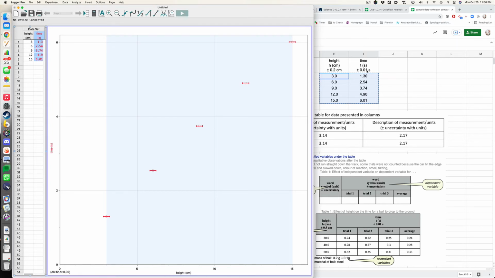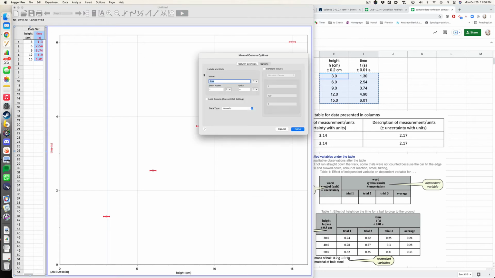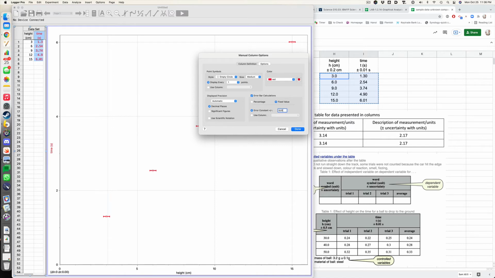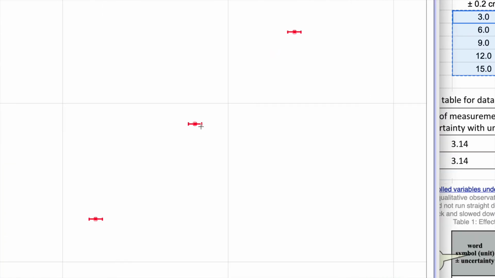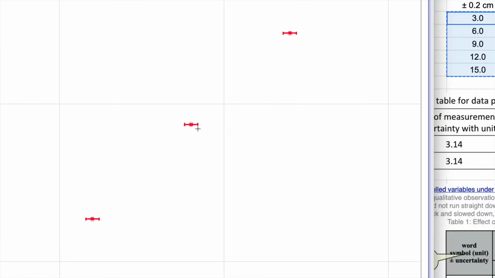Oh, I forgot to do the uncertainty. That's okay. I just double click on here again. Comes up, I go to options, I click on error bar calculations. I give this 0.01. And I click on done. And it gives me, in this case, a little teeny tiny error bar that I can barely even see.